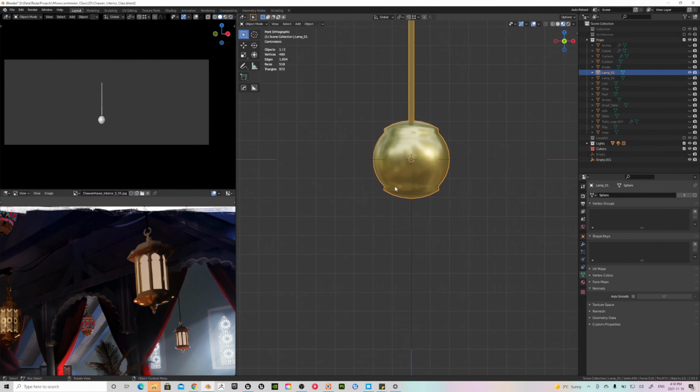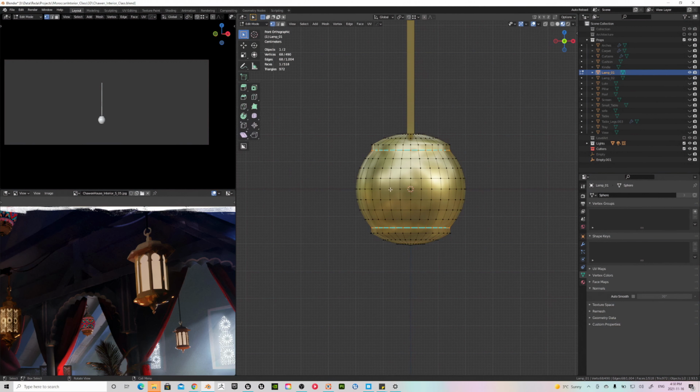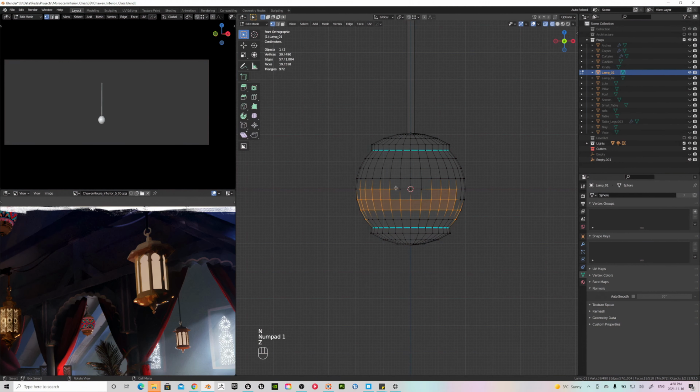Go into edit mode, switch to front view, enable transparency, and select all the faces here. If you miss some faces, just hold shift to add them or use Ctrl++ to grow the selection. Ctrl+minus will reduce it.